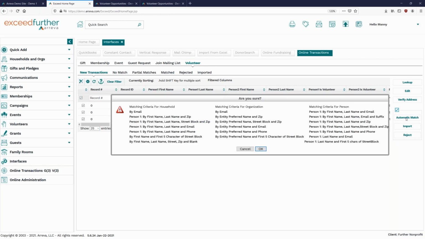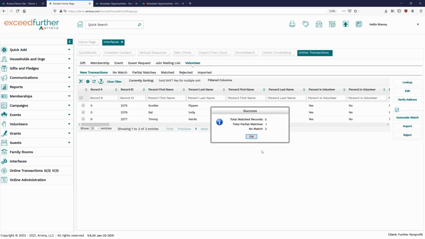As soon as we say automatic match, the first thing that pops up is a matching criteria screen. This is just informational, showing what we look at to match this individual and see if they exist in your database. If they do not exist, maybe they never donated, never signed up as a volunteer, never came to an event, then there will be a no match, first time donor, first time volunteer, and we'll create a brand new entity for them. So we just say okay here.